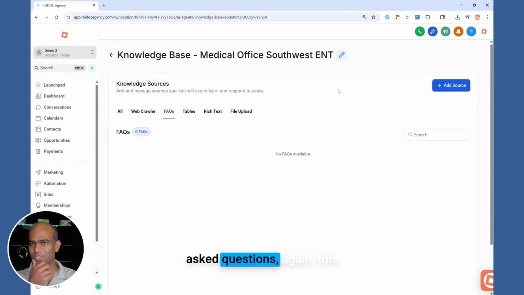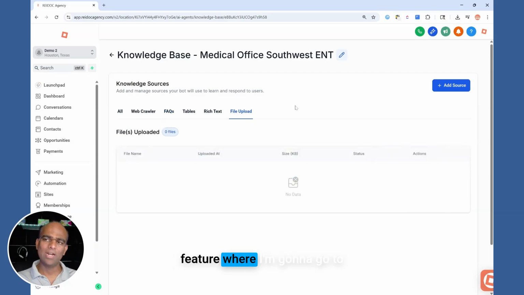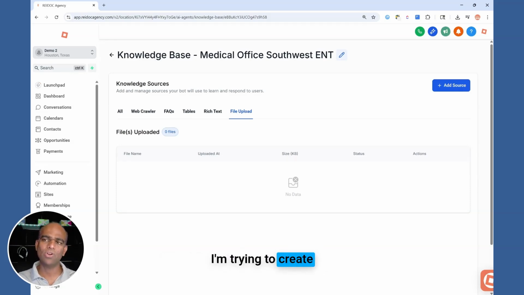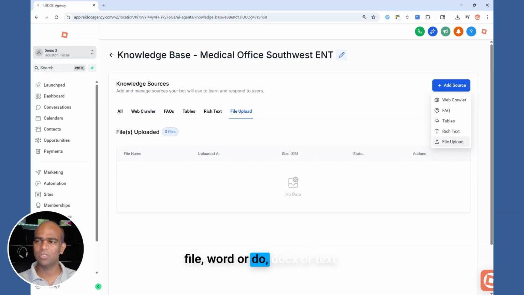And then the frequently asked questions. Again, a lot of people skip this. The way I do this is, of course, I use the web crawler feature to scrape the website, but I also use the file upload feature, where I go to ChatGPT. If the client supplies information, that's fine. Otherwise, I will put in ChatGPT, hey, this is the website of the client, I'm trying to create a knowledge base, please scrape this website and give me a knowledge base. ChatGPT gives you an excellent knowledge base. Cut and paste it into a file, save it, then upload it as a PDF, Word, docx, or .txt file. Any of those files can be uploaded here.